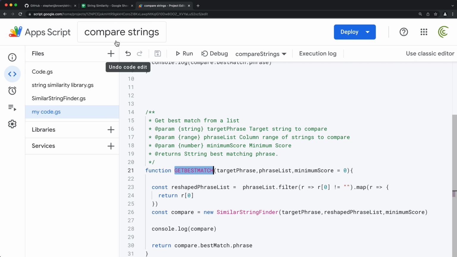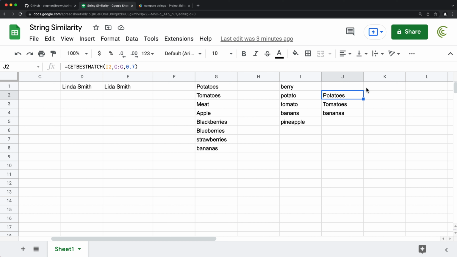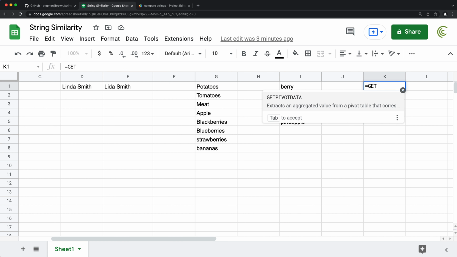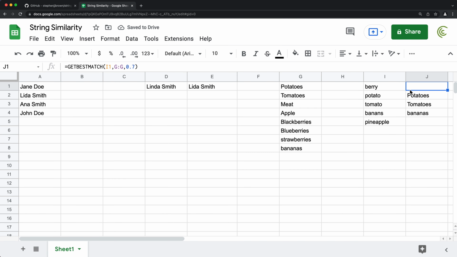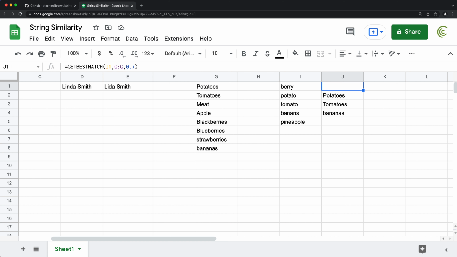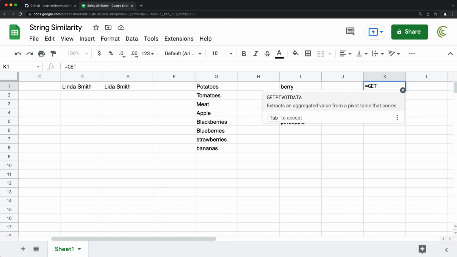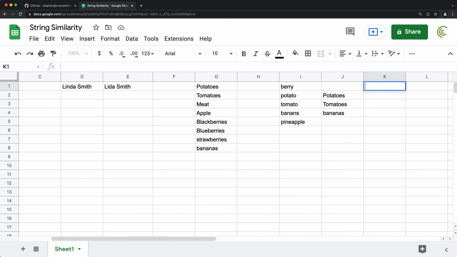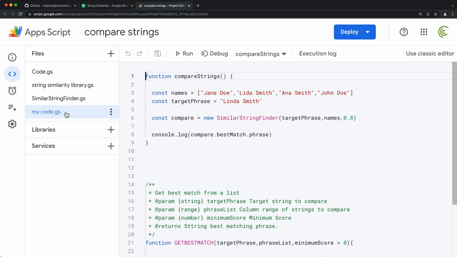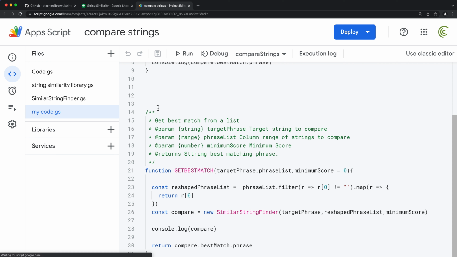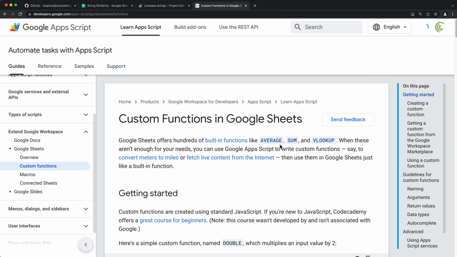So let's see if we get some autocomplete for this. So if I go back here and do equals get, well, I don't get it right away. Let's just try to refresh it and see if it still doesn't do that. Well, it doesn't. It's not good. So probably I messed up in the way I wrote those comments right here. So let's go and look at their docs and see what it should look like.